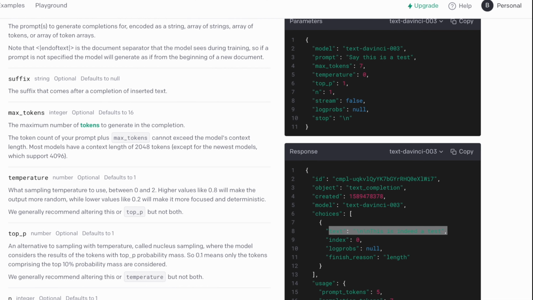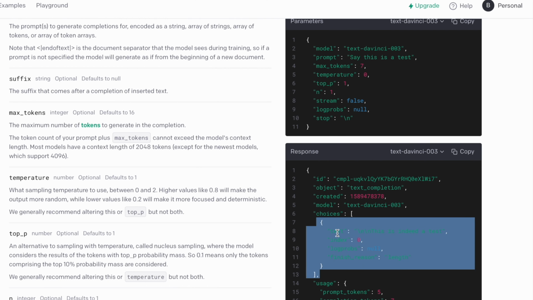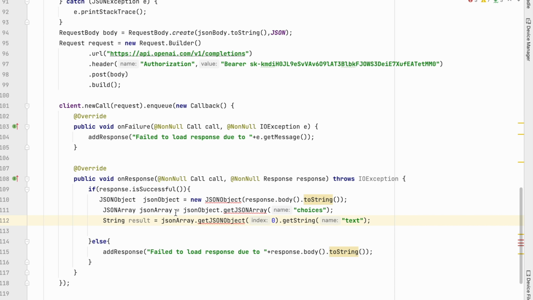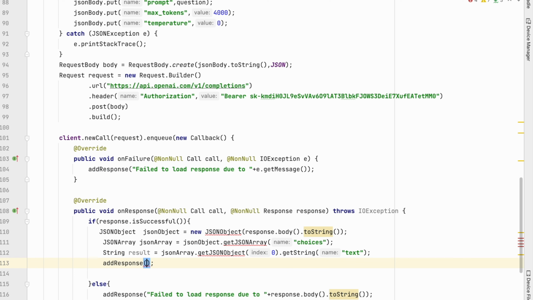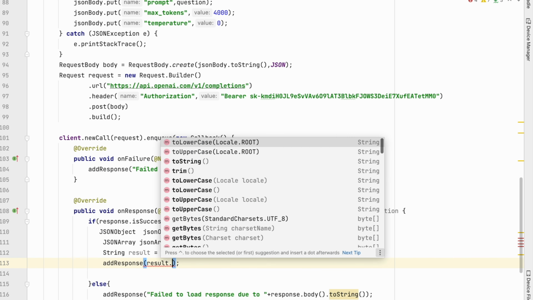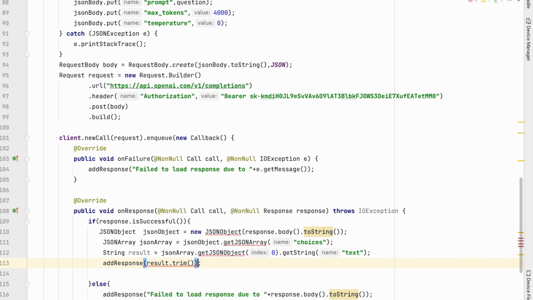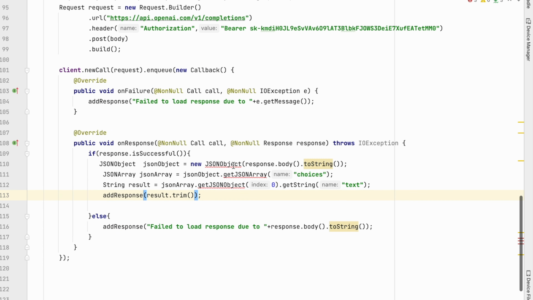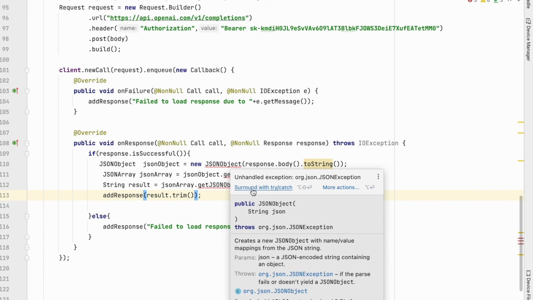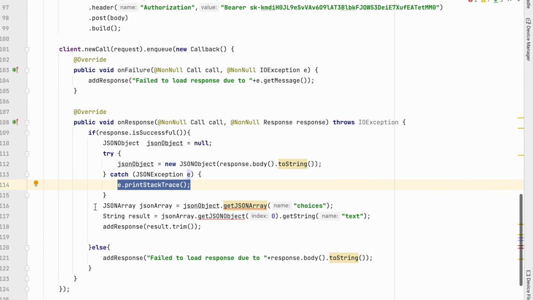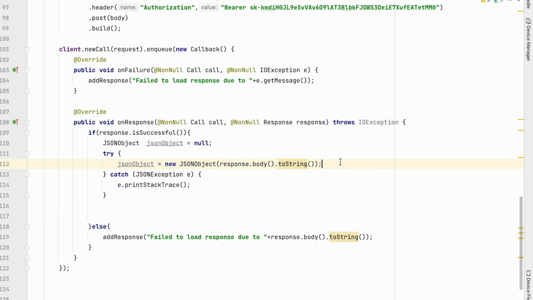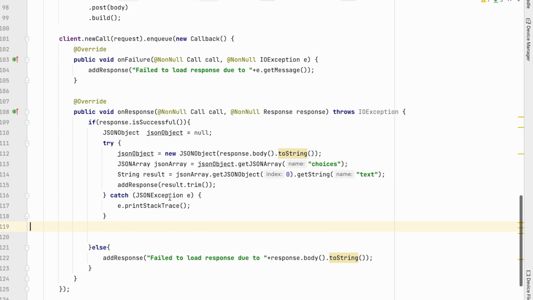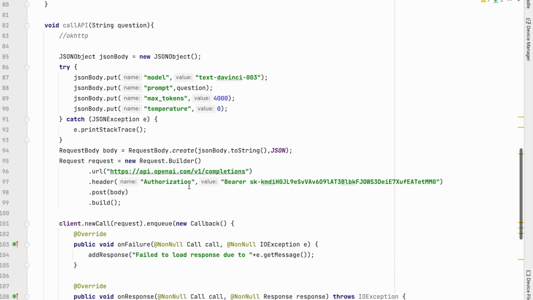So it will get the first item and then it will get the text, and we will add this result to the response. So addResponse(result.trim()), we will trim if any extra text is there. This will give an error because we have to add try and catch. So surround with try and catch, cut all this and paste it inside this. In this way we are done with our callAPI method also.